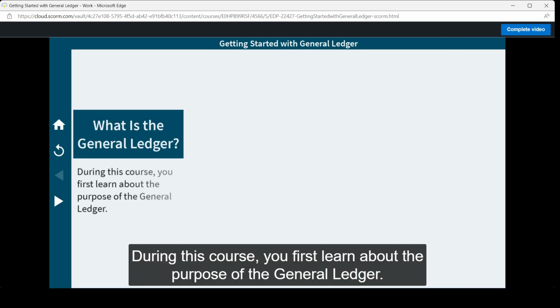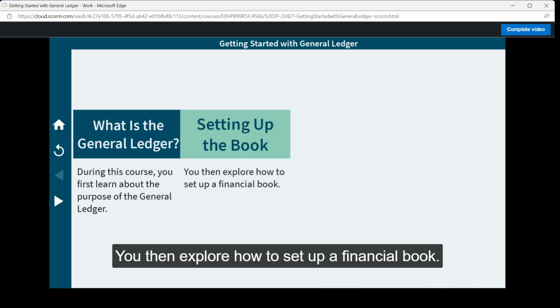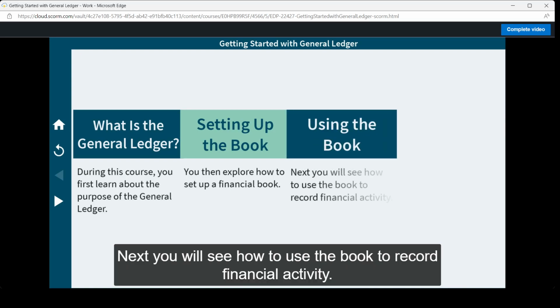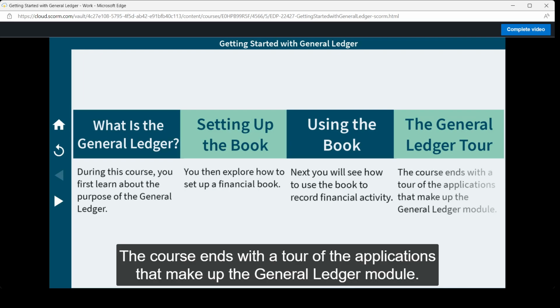During this course, you first learn about the purpose of the General Ledger. You then explore how to set up a financial book. Next, you will see how to use the book to record financial activity. The course ends with a tour of the applications that make up the General Ledger module.